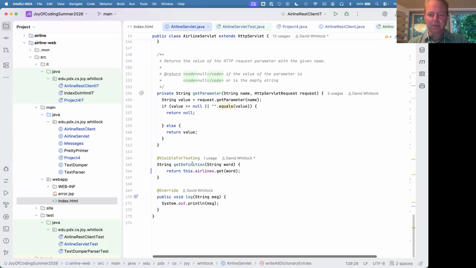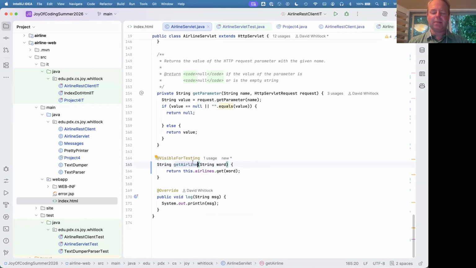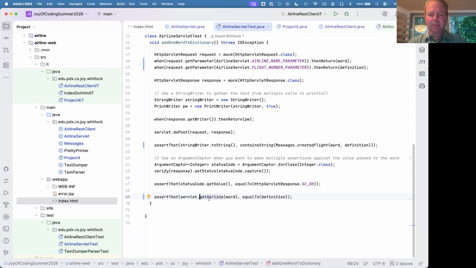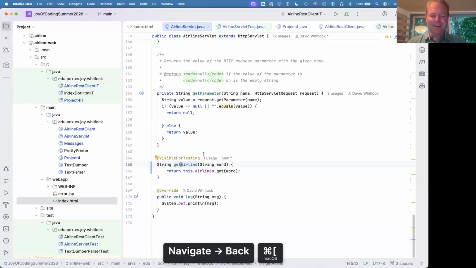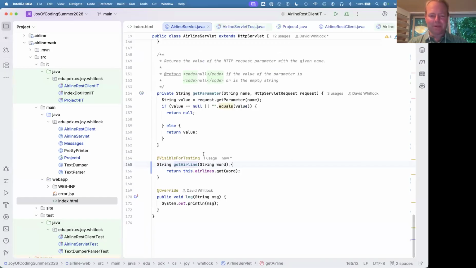Oh, get definition. Yeah, this will be get airline. And recall that when I rename this code here in the servlet, it changes all of the occurrences on the test too. This is really nice because otherwise your code wouldn't compile, because there would be callers to the old method names instead of the new one. And logs, log.